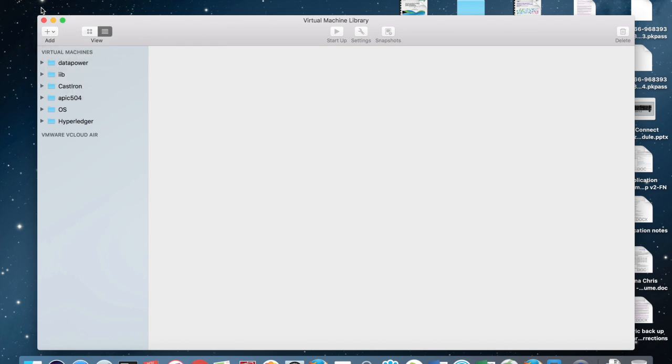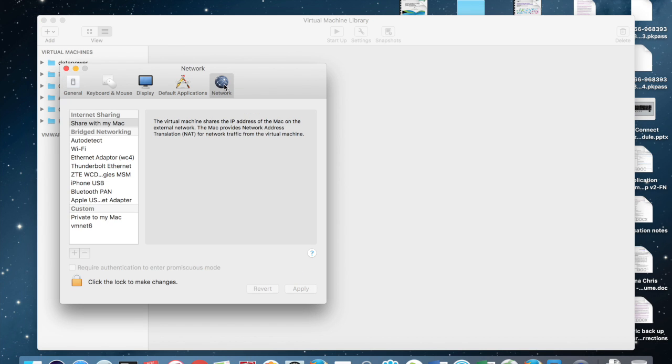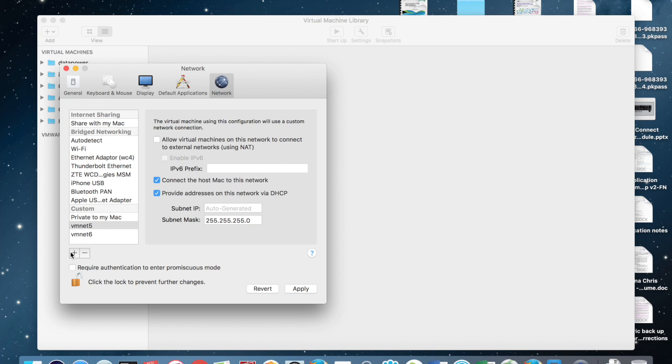Hi, we'll start setting up a network interface which can be used across all the VM images. So here I'm using Mac and VMware Fusion. Adding a new network, as you can see.